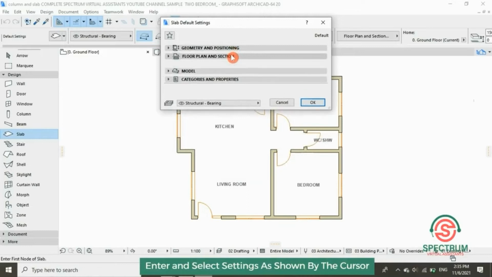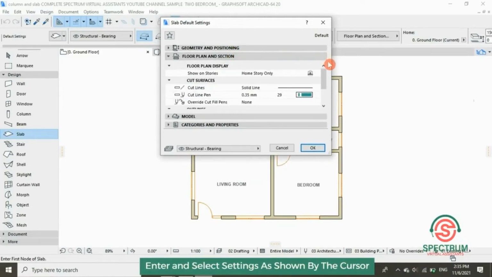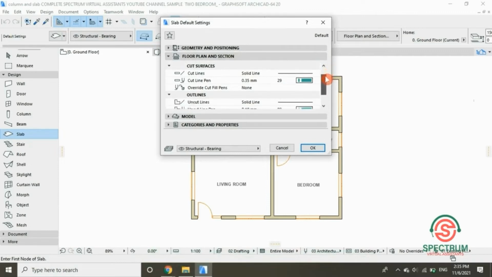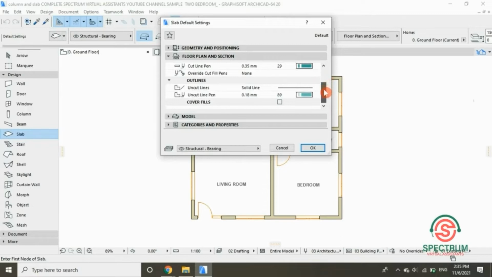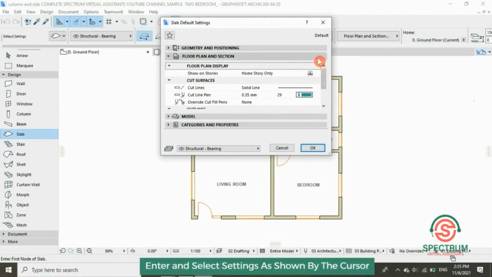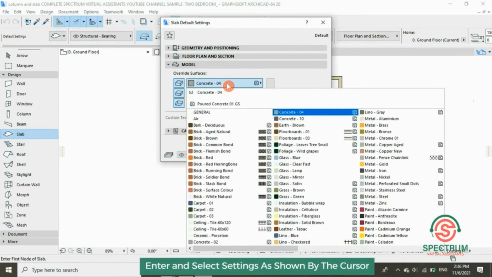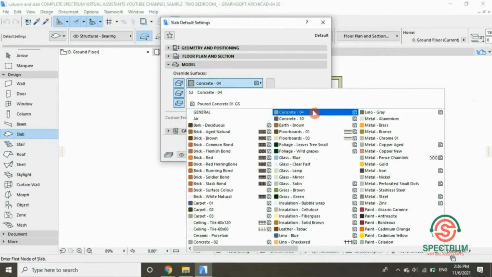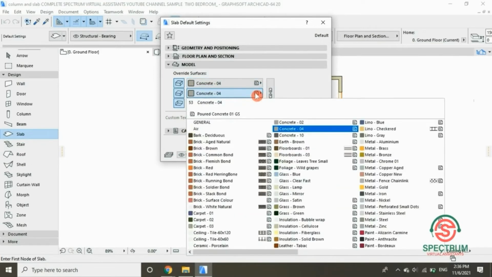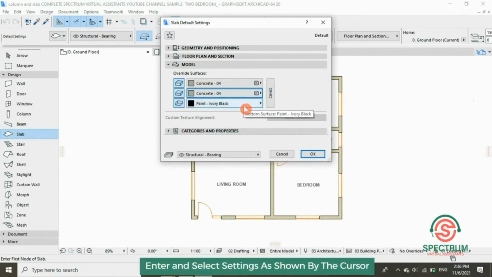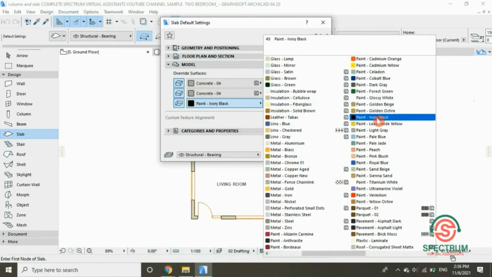Let's enter floor plan and section settings. These are the settings for that. Settings for the model, override surfaces, select this type of concrete. On this, select this type of concrete. On this one, select paint ivory black.